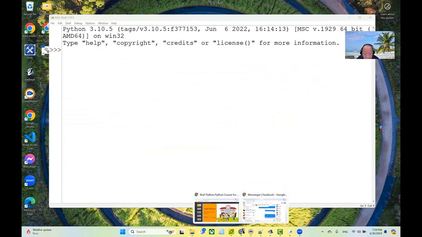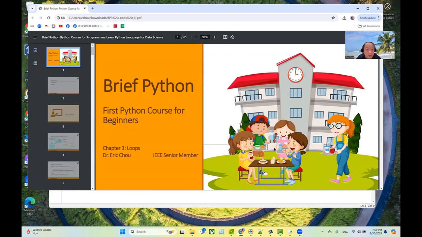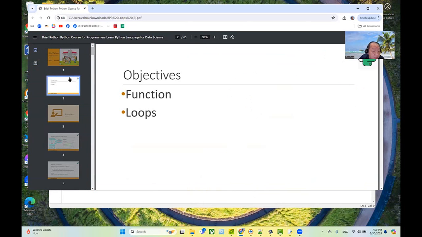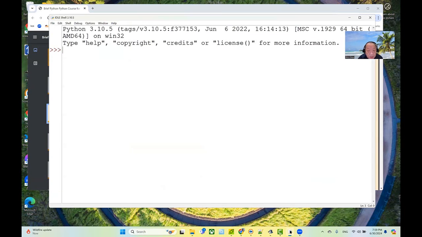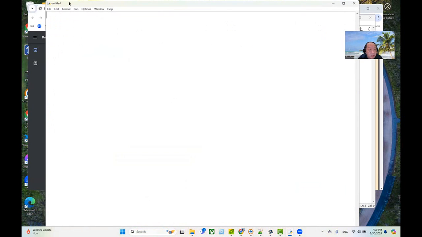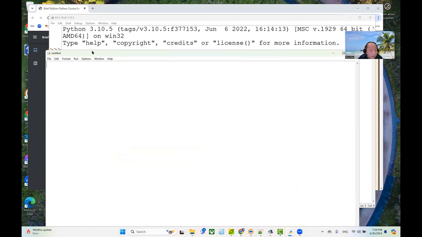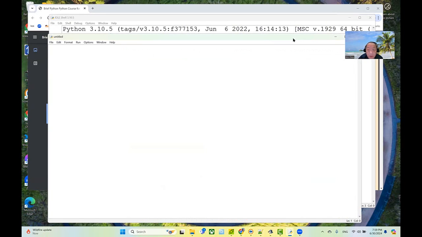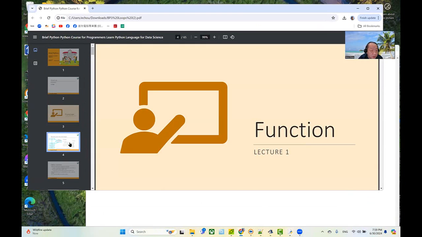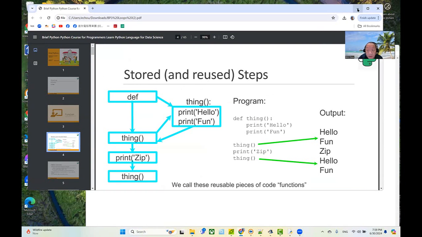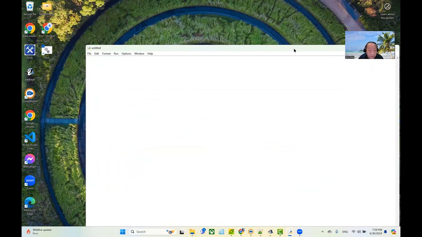Last time we got started with functions. Today, let's review a little bit before we go ahead. We are going to continue with functions and discuss more advanced topics for functions, and then we will move on to the next topic, loops.